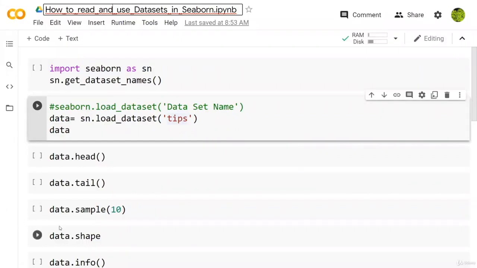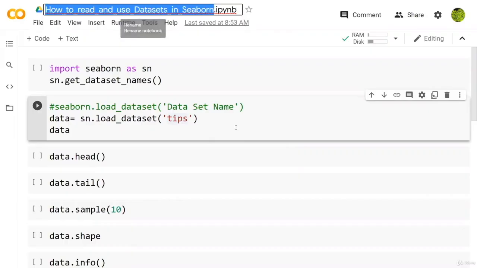Today in this tutorial, we are going to learn how to read and use the dataset in the Seaborn library. The Seaborn library is basically used for data visualization in Python, and it is a very important library if you are starting your path in data analytics or data science. It helps you to visualize the data. When you want to start your practice in Seaborn, the first thing is how to load data.